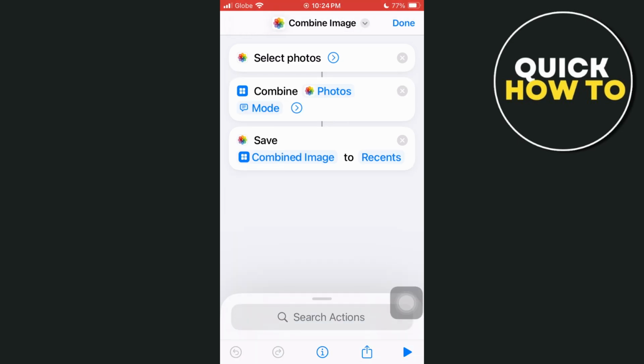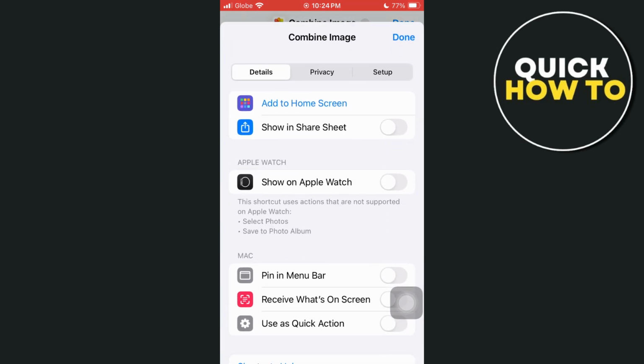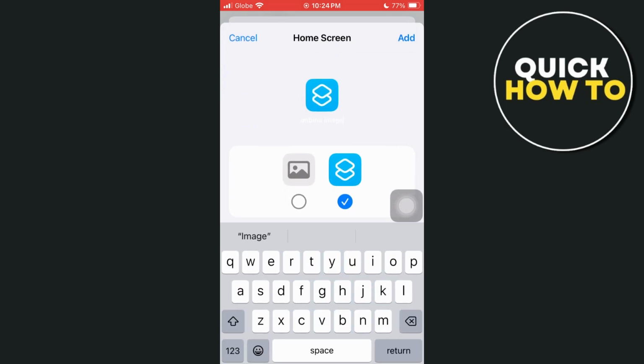Okay, now what we're going to do is tap on the eye icon at the bottom middle of your screen and then enable the show in share sheet.